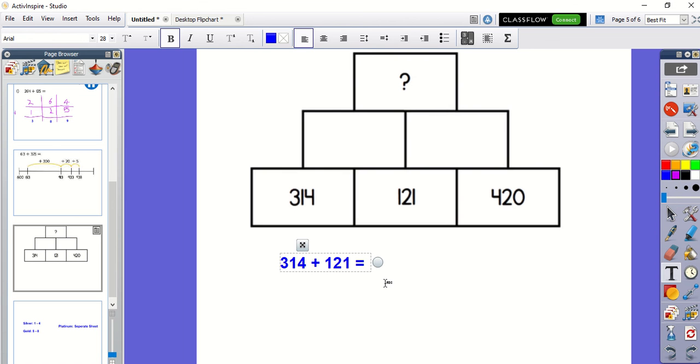And welcome back if you paused. So if you figured it out using column method or number line method, you would have done 4 add 1 is 5, 1 add 2 is 3, 3 add 1 is 4, and you would have got the answer 435. Now to find this block, we need to do this middle number again, add this number. So now we're doing 121 add 420. See if you can figure that one out.